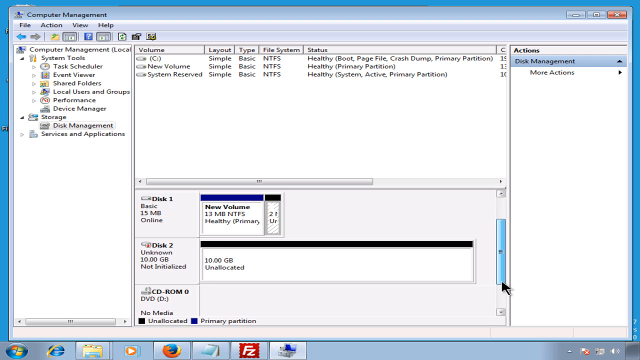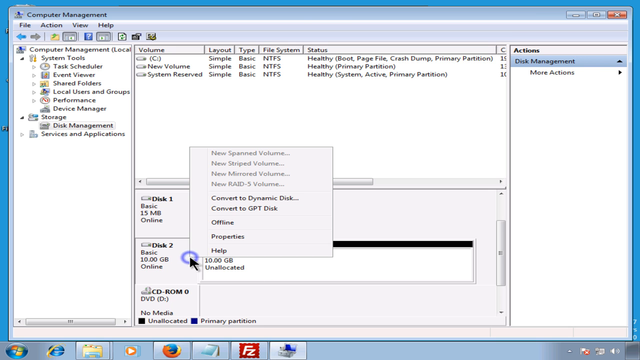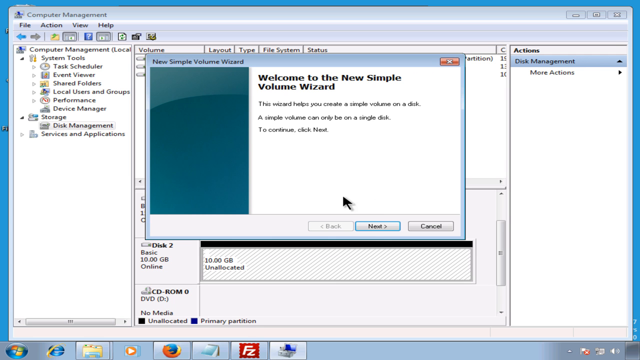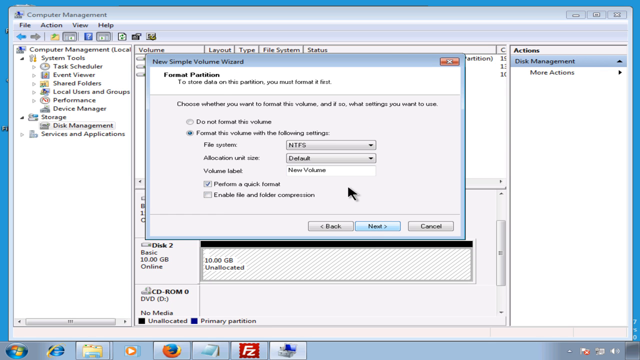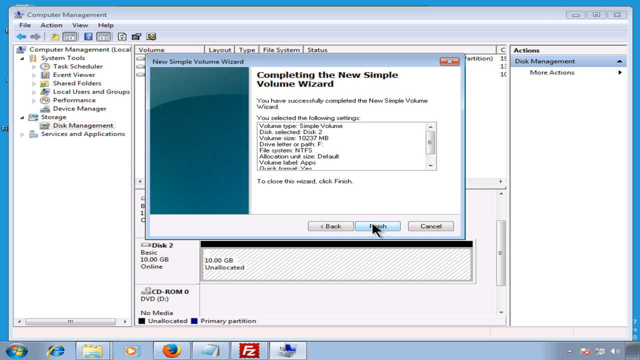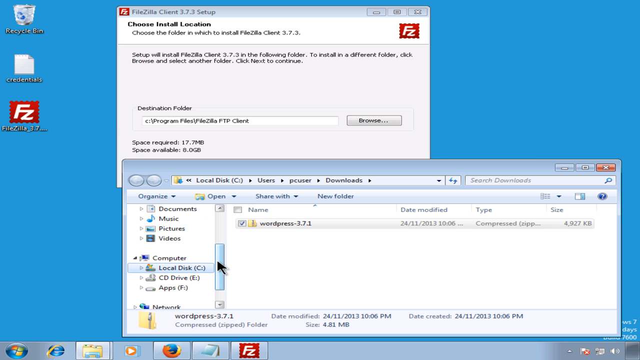As you can see, it's right there. It shows up. I'm going to initialize this. Now I'm going to create a new volume. It doesn't matter, I'll just pick F. Just call it apps, for application. Now we have a spare local disk, which is the letter F. I'm going to close that. As you can see, it's right there.